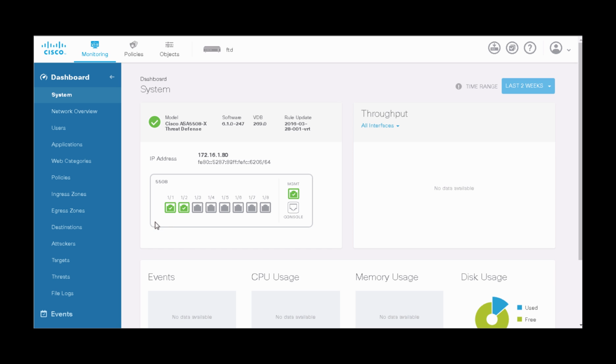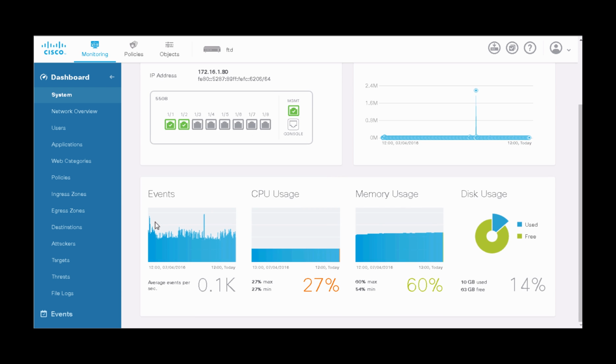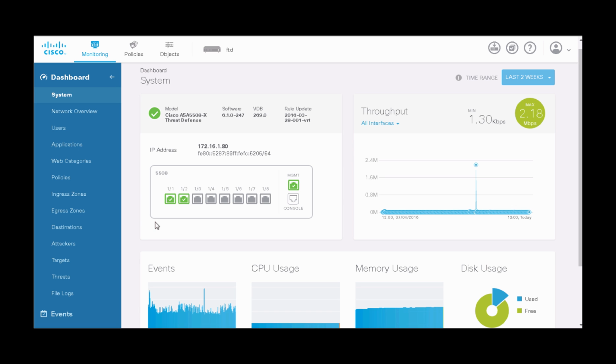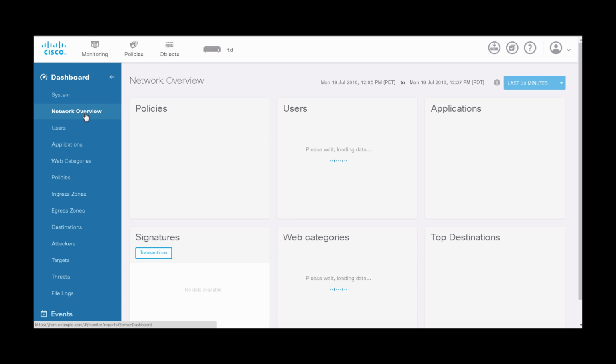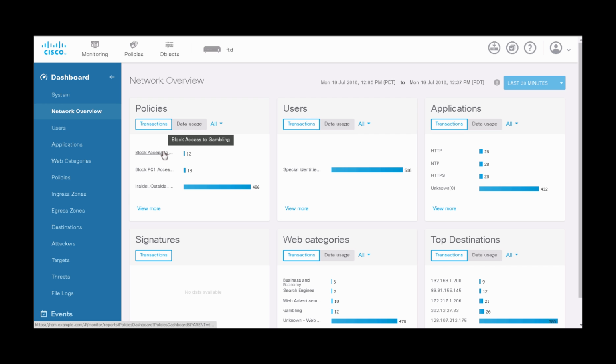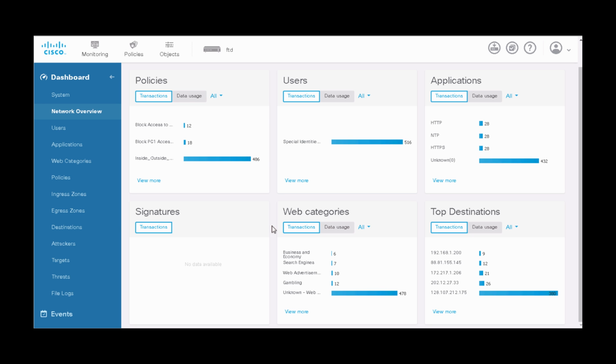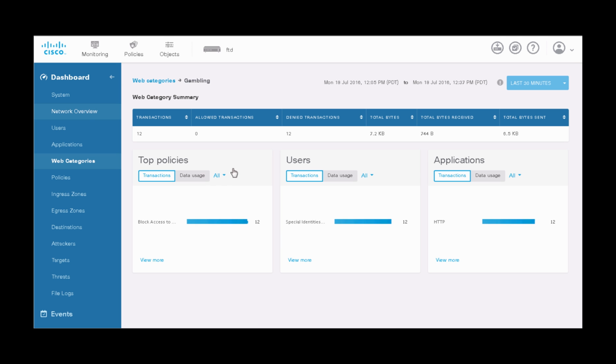Let's look at monitoring as well. By default, clicking on monitoring brings us to the system dashboard that gives us an overview of your device. In network overview, you can get more information, aggregated information about what's going on your device in terms of policies hit, web categories, top destinations, signatures, etc. We can drill down by clicking on one of these labels, for example, gambling, which would take us to the more specific dashboard, in this case, web categories. And here you can see how many times the policy was hit and other details for this particular transaction.